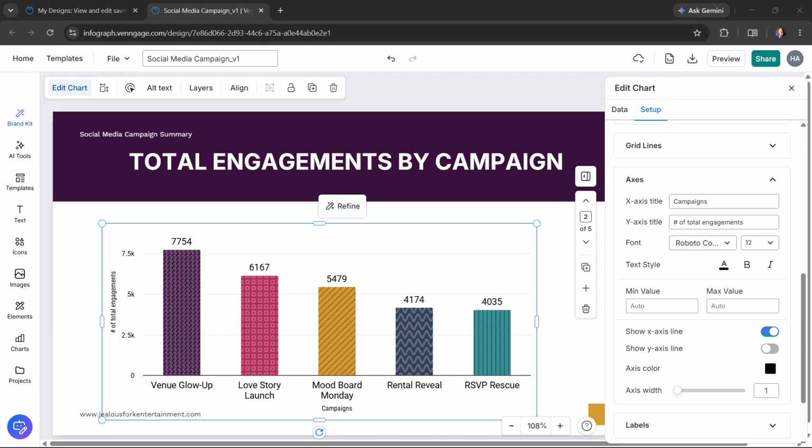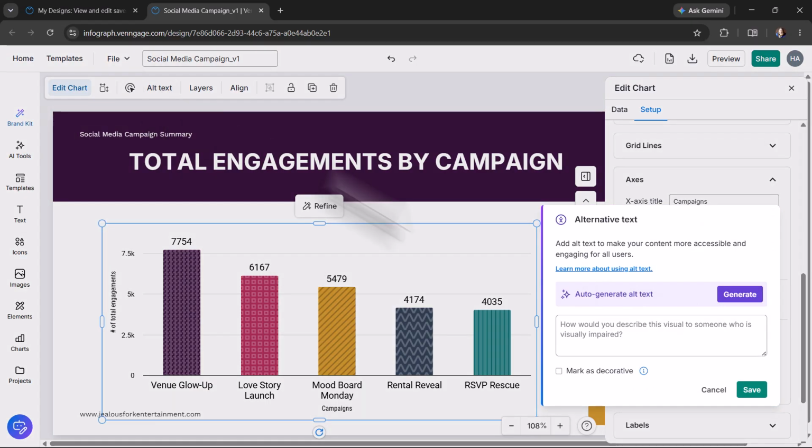Now, one final thing we need to do for this chart is to add alt text. So selecting this chart and going up to alt text, I could try the auto generate alt text. Sometimes it has a really good result. And here is what Venngage AI generated for this particular chart.